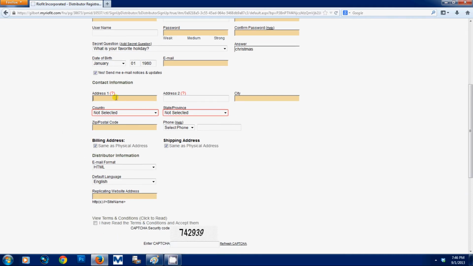And then down here, your address. It's important to have your address because that's where we're going to send you your tax forms. You can use it to receive product as well, or you can even use it as your billing address. So it asks for the address, the city, the country, the state, the zip code, and your cell phone or phone as well.